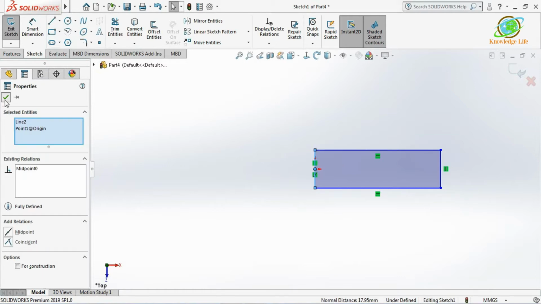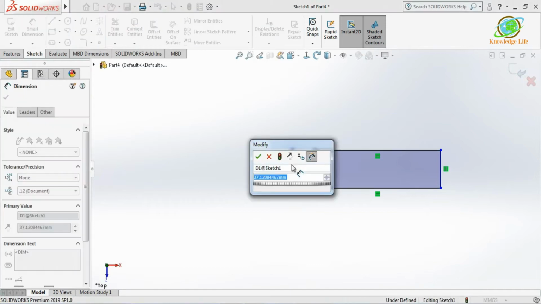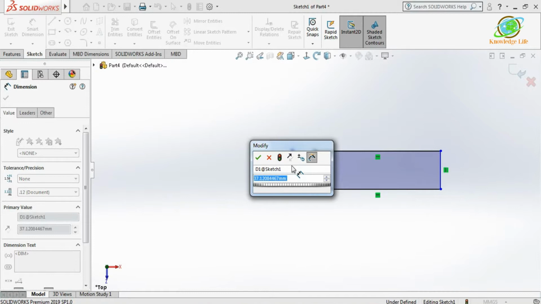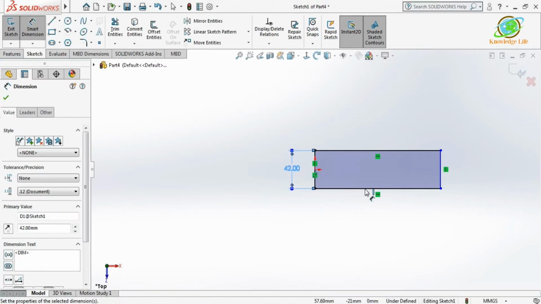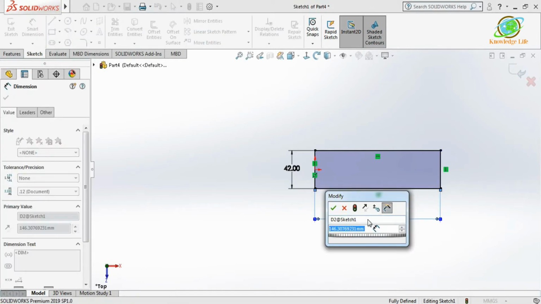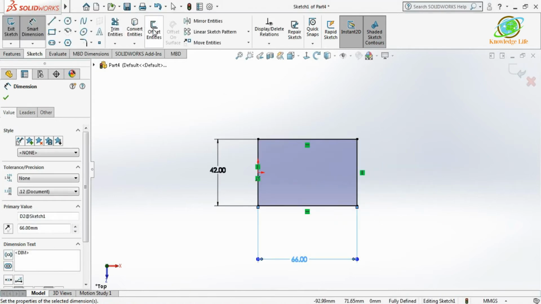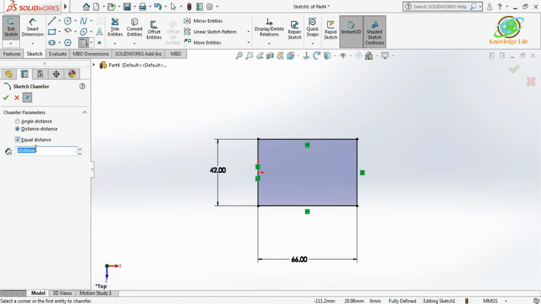Now I'll be choosing dimension, so I'll give this side this line length which is 18 plus 24 and this line is having the length of 66 mm. Now you can see here your sketch is like this. You have here one more option called chamfer. So you have to go to the chamfer and click on this chamfer. So I'll just go with the distance and I'll give the distance here 12. So click on this corner and click on this corner.